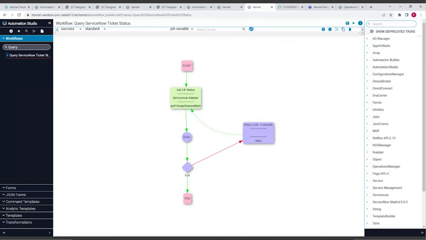ServiceNow is going to respond. And one of those fields of data is, what's the state? We want to capture that state and evaluate it to see if it matches the correct state for implementation. If it does, great, we're going to move forward. That means we've got a green light to make changes. If it doesn't, it's going to do a slight delay here for 5 seconds and then query again.